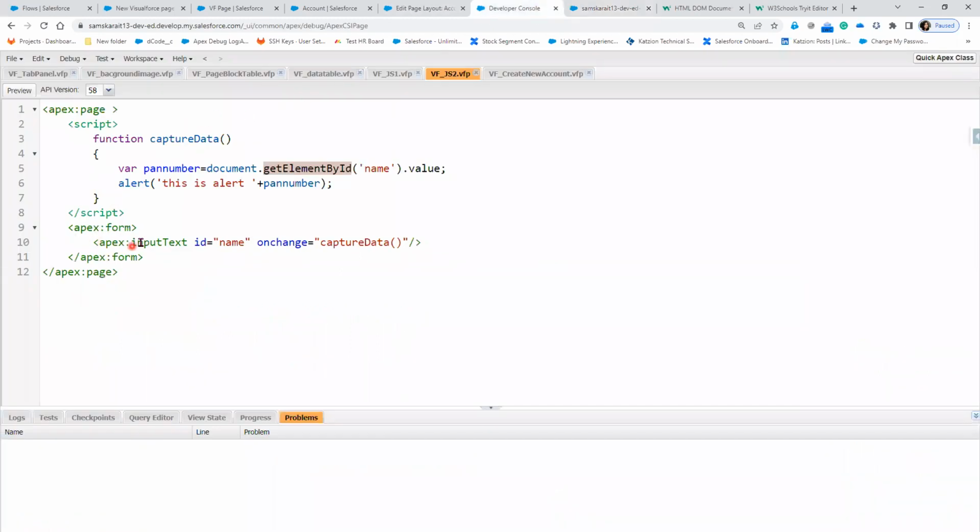That means this input tag is within the form, and this form is within the page. So the page is the header, within that page I have a form, and within that form I have a name. That means after the first two levels, then I have a name.